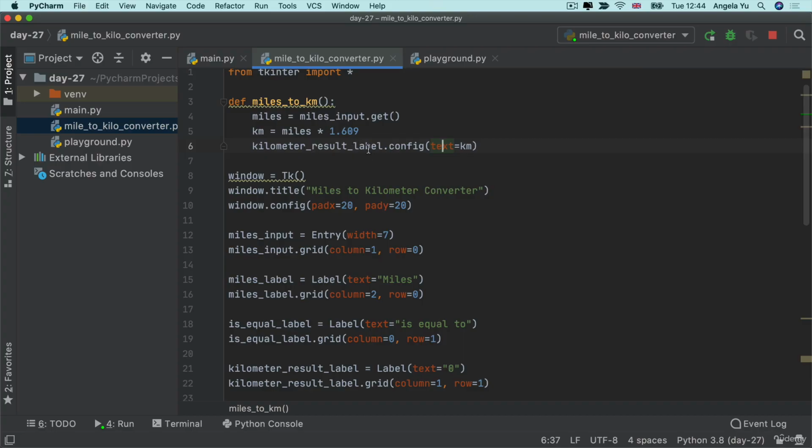Now we have to be careful with the data types here, because when we get hold of the input from that miles input, this is still going to be a string, but we want to multiply it by a number, so we have to change it to an actual number. Because people could type decimal place numbers, I'm going to change it to a floating point number, like this. Now I've got a floating point number multiplied by a floating point number, so that's perfectly valid.